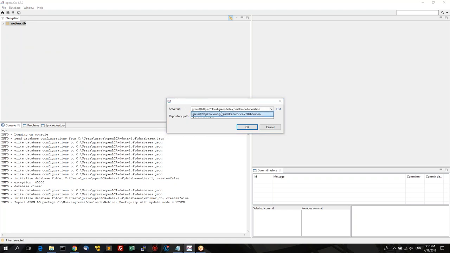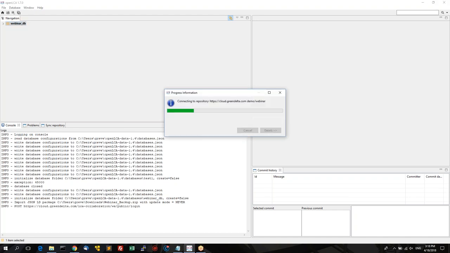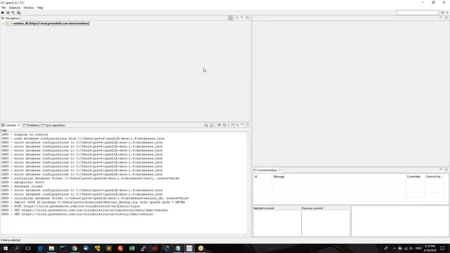So I will have to select the server configuration I want to use, and then I have to specify the path of the repository, which is a combination of the group, demo, a slash, and then the repository name, which was webinar. So now I can connect. Now we will check if the URL is correct, if there is actually a repository available, and build a local index of the local datasets in the database.